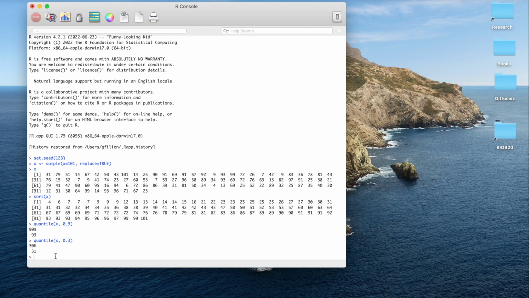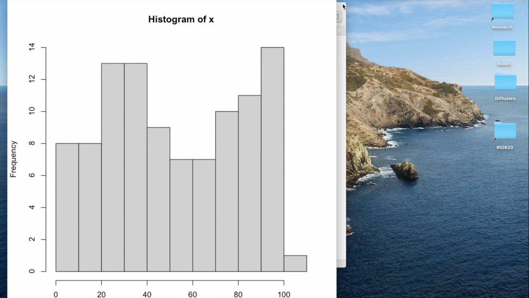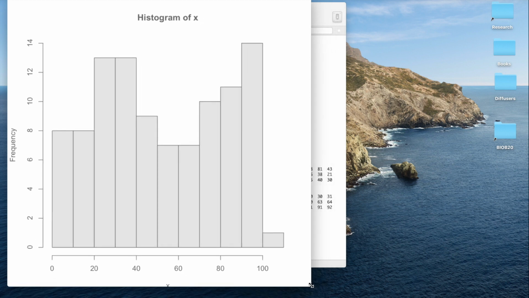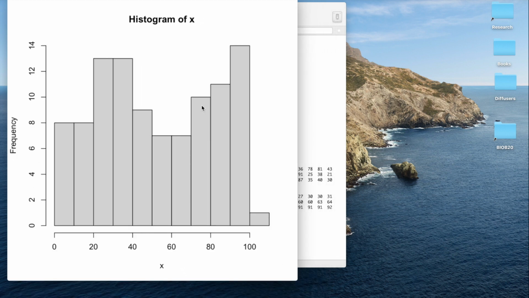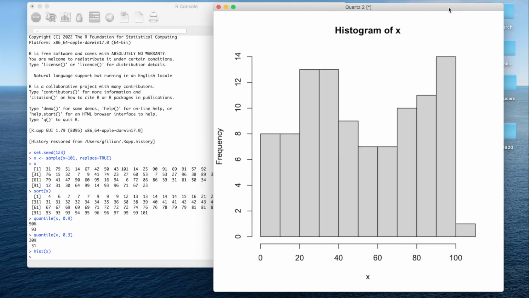Another thing that we can ask is to have a complete representation of the sample. We can do this by plotting the histogram, which we do by typing hist(x). When you press enter, R will draw the histogram of the distribution. You can resize the window a little bit so that it fits on your screen, and you can move it to the right so that you have space to see what you're typing next to the plot.